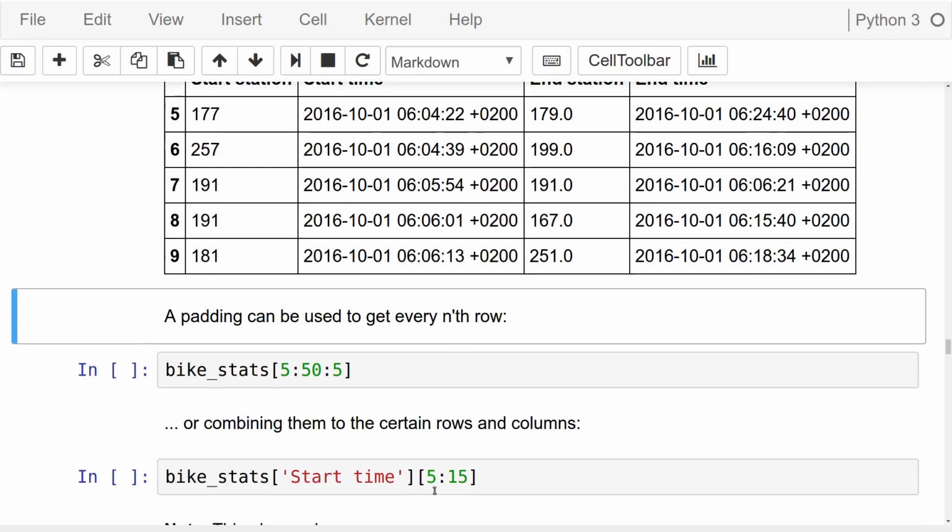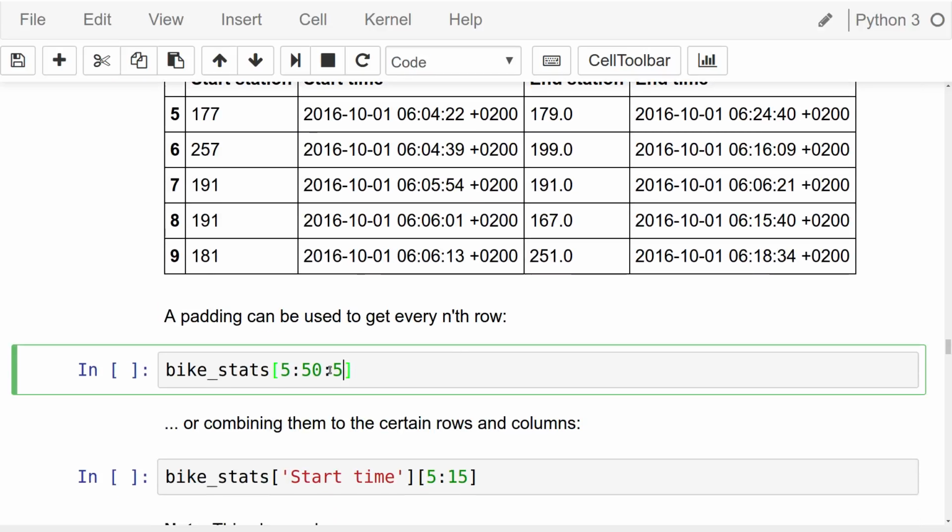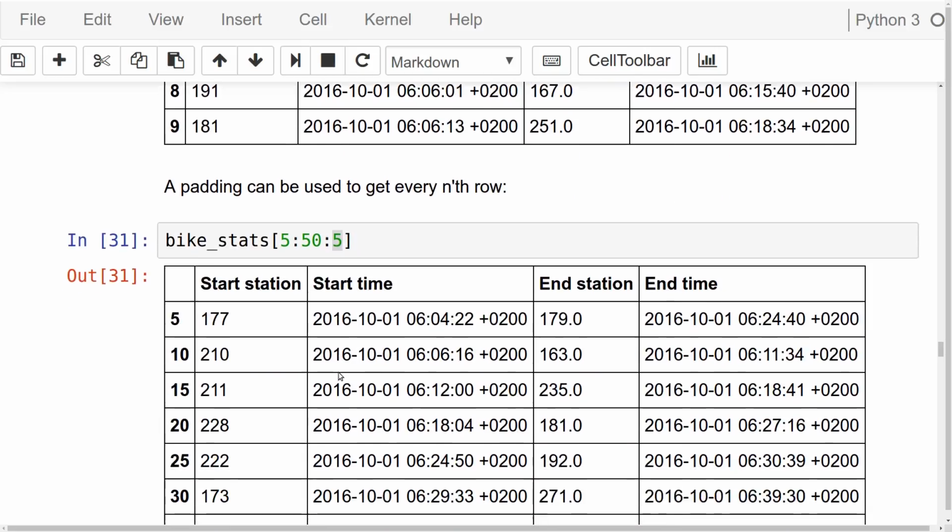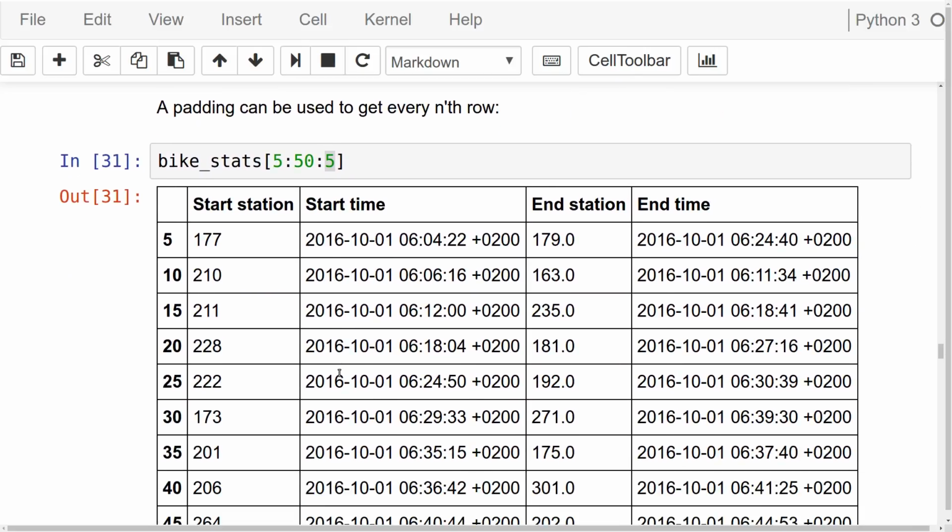And then also, as we are used to in NumPy, we can have a third argument to the slice that introduces a step. So if you're interested in rows 5 to 50, but only every 5th row, this is the syntax that I would use. And now you can see I get rows 5, 10, 15, 20, and so on.